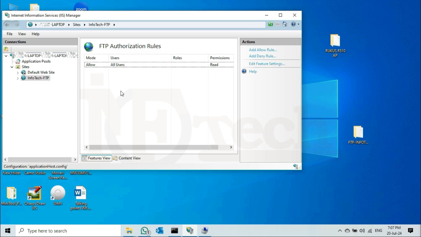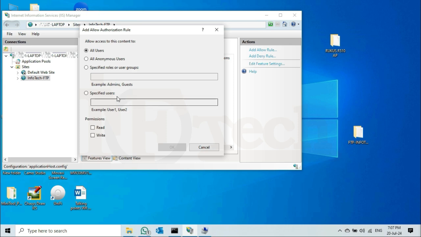To create an allow rule, right-click and then in the drop-down menu, click on the Add Allow Rule option. On this page, I will first select the option Specified Users and I will enter the username FTP-local in the text box. Next, I will check both the checkboxes of read and write permissions. Now, this user will have all the permissions to read, create, rename, delete and upload documents to this FTP server. Click on the OK button.